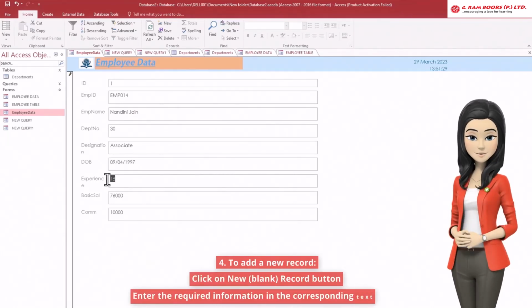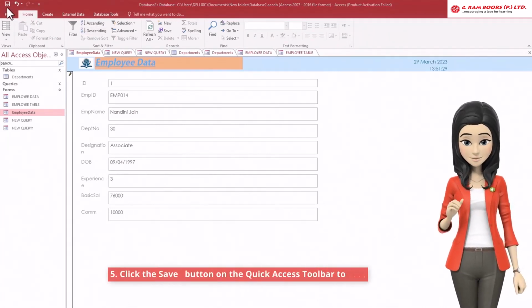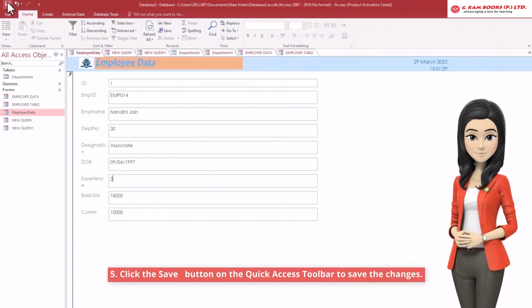Enter the required information in the corresponding text boxes. A blank form is displayed. 5. Click the Save button on the Quick Access toolbar to save the changes.